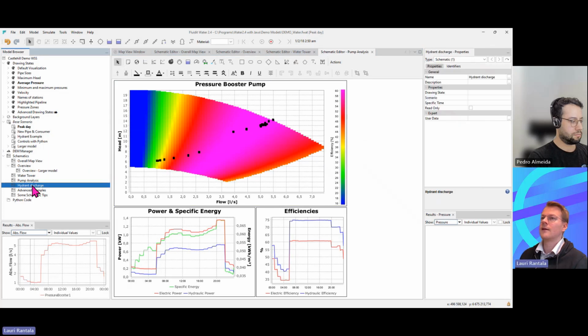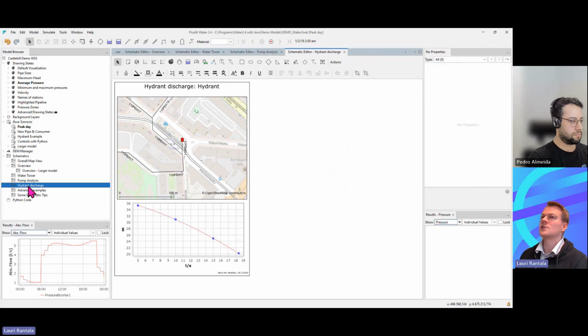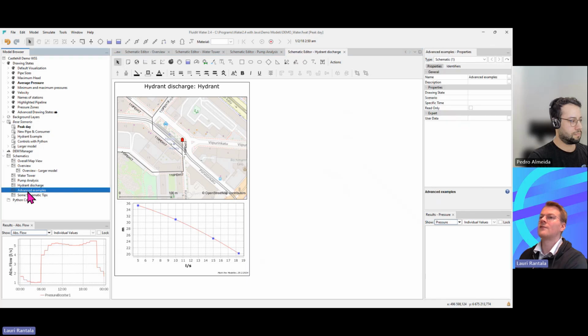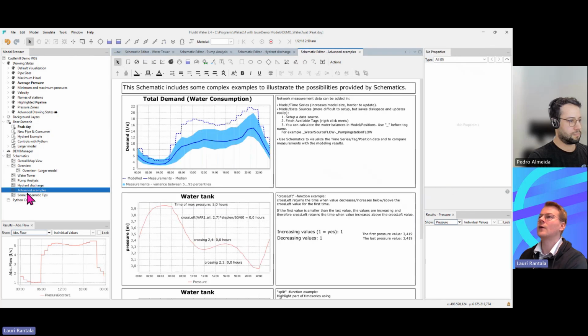system. Hydrant discharge, as was shown a little bit before, in the hydrant example, we have created this kind of view of how much flow can we get out from the hydrant, and how is the pressure dropping at the hydrant in relation to that. Of course, which is very important in all sprinkler and fire hydrant flow analysis. Some more advanced examples that you can get a look at.